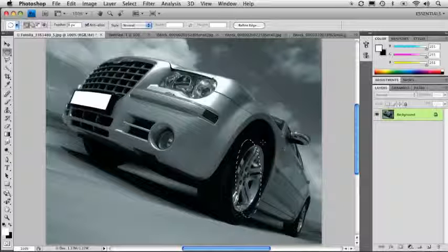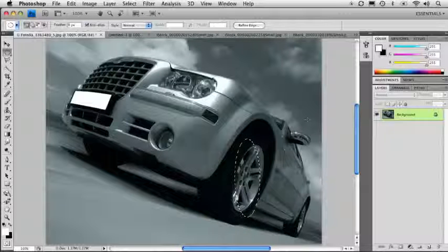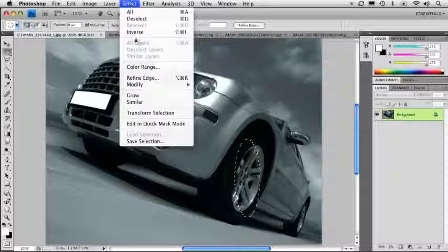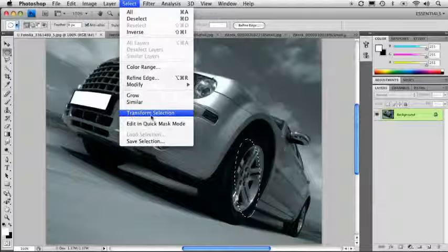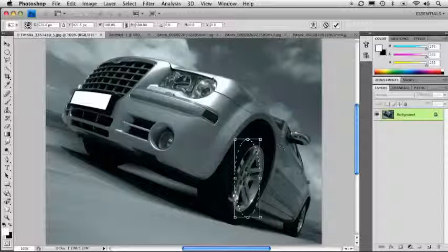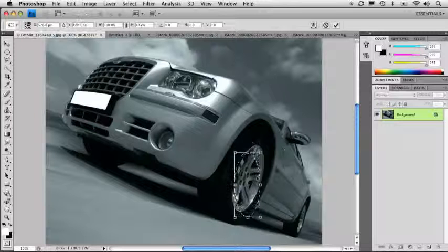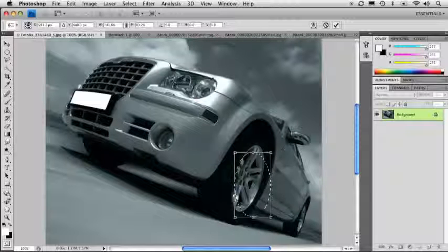I can probably get close to the size, but it's not selecting that area like I want it to. Well, I need to make some changes to it. So let's go under that Select menu, and I'm going to grab Transform Selection. And it will give me this free transform frame, which allows me to modify it. I can change the size up and down, left to right, or I can grab any of the corner handles and modify the shape overall.